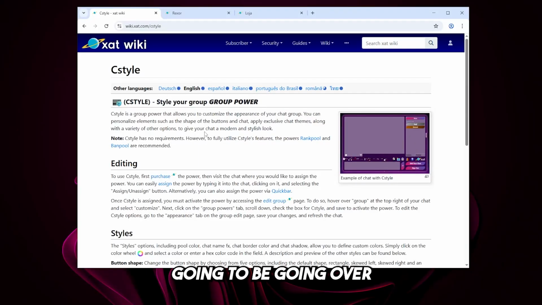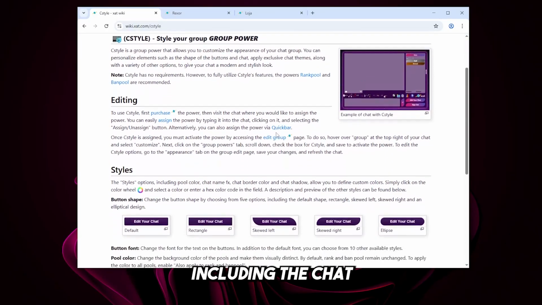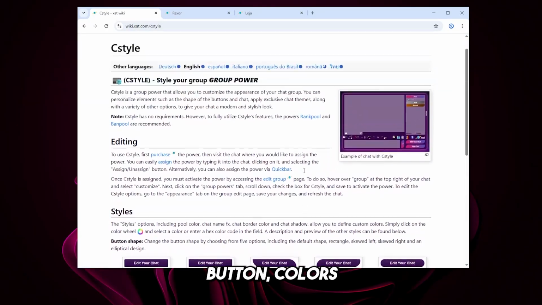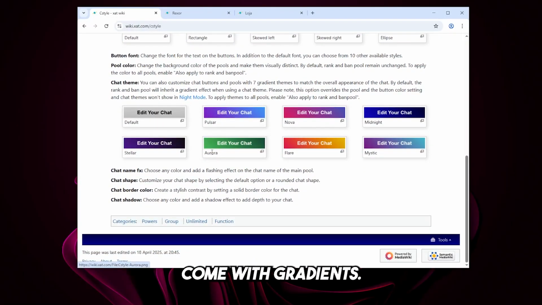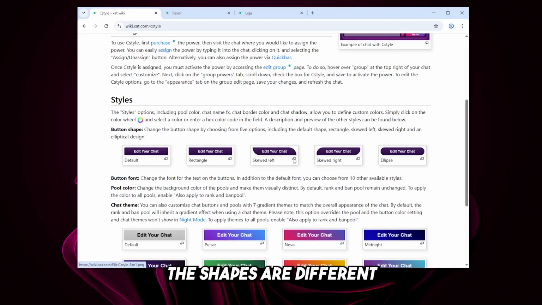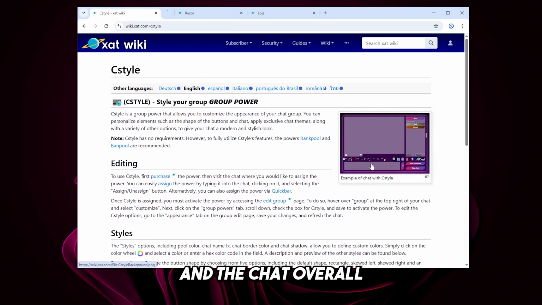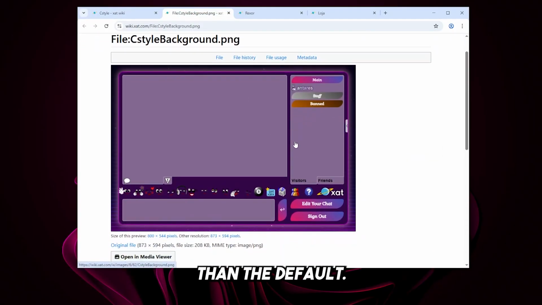Inside of this video, we're going to be going over the power Cstyle. Now, Cstyle is a group power that allows you to customize your chat's overall appearance, including the chat button colors, and pretty much the overall style of it. So as you can see, some of the buttons come with gradients, the shapes are different, and the chat overall looks a lot more unique than the default.